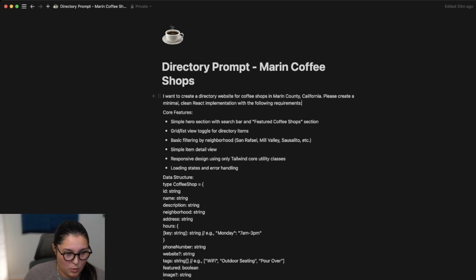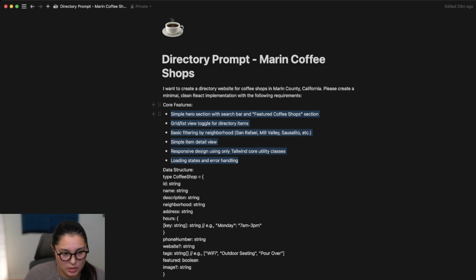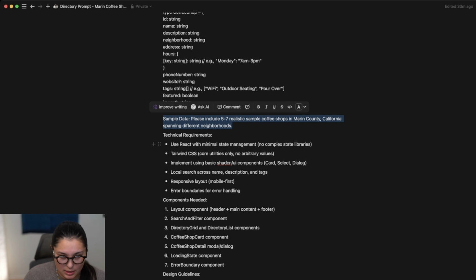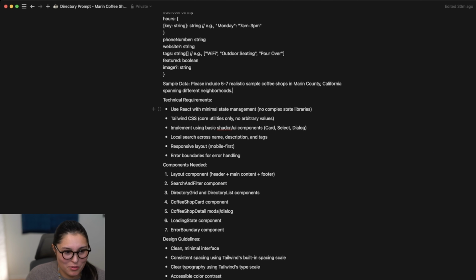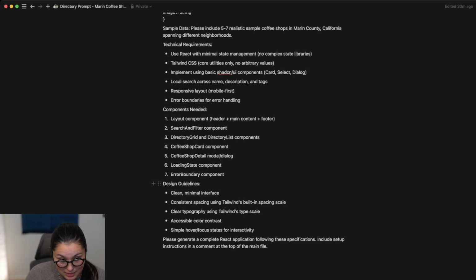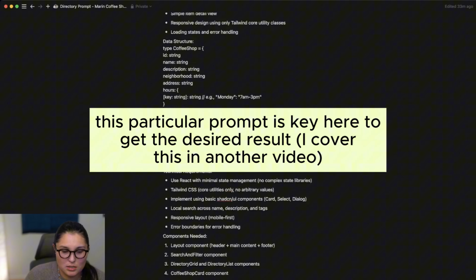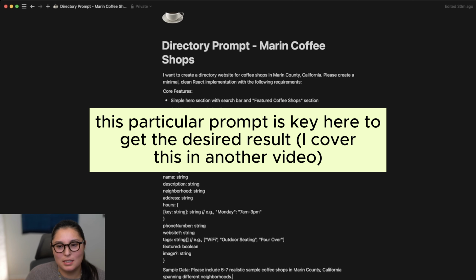But basically, we are asking it to create the directory for us, a React implementation with these core features, this certain data structure. We're going to ask it for some sample data. Then we have technical requirements, components needed, design guidelines. If you're not sure what this means at this point, don't fret because it's going to work.